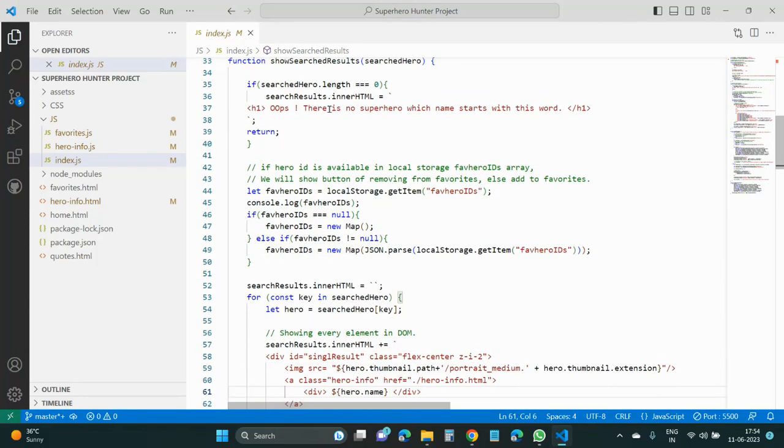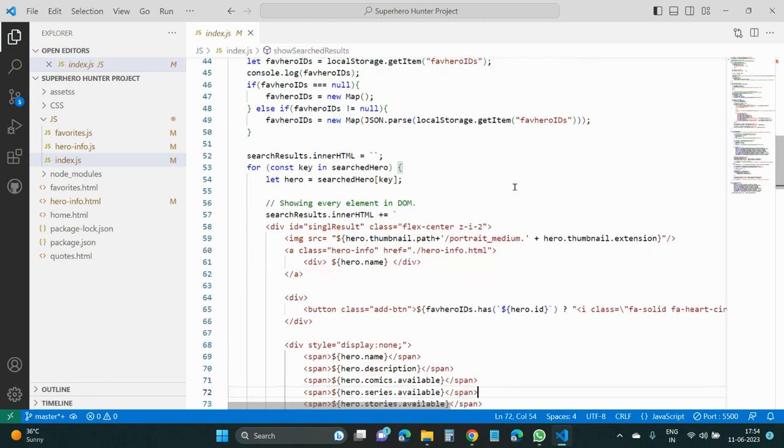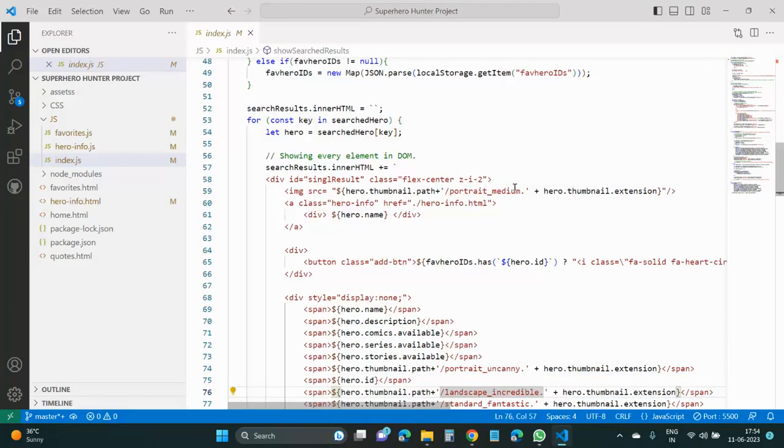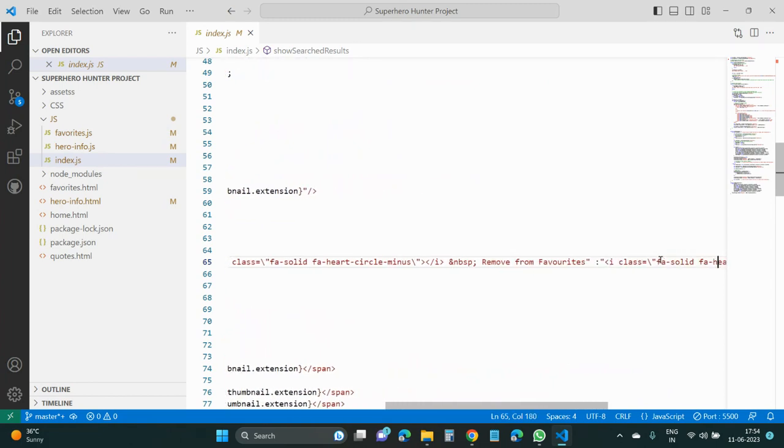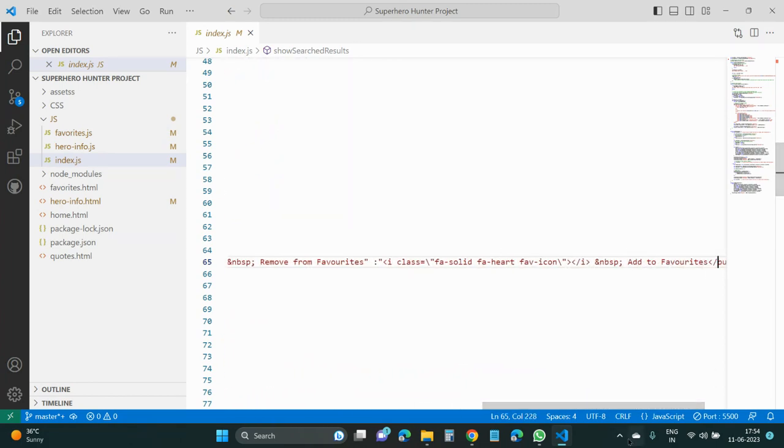But if it is not the case, then from the local storage, it will fetch our data and it will see which heroes are in the favorites list. So if our hero is in the favorites list, it will show the remove from favorites button, as I have put a condition here. Otherwise, it will say add to favorites. This depends on our favorites list.